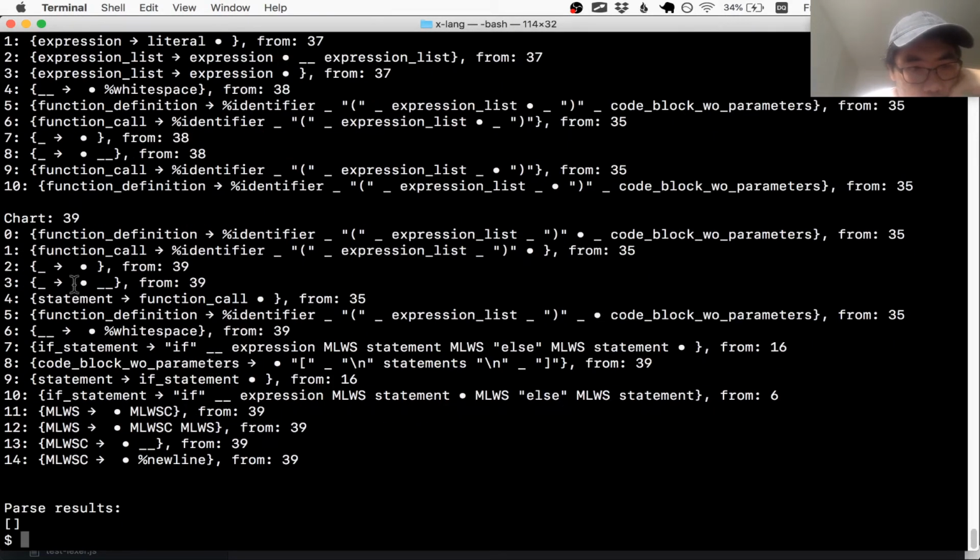Let's see what's going on. At this moment, it is in the middle of parsing this if statement. So that's good. In fact, it has finished parsing the if statement. The dot is all the way at the end here. Which begs the question, why did this not succeed?